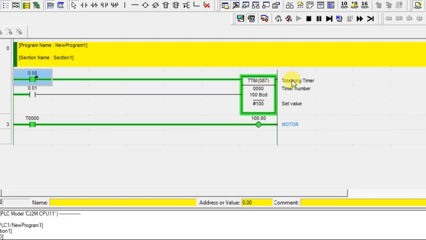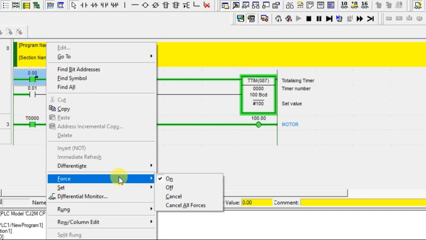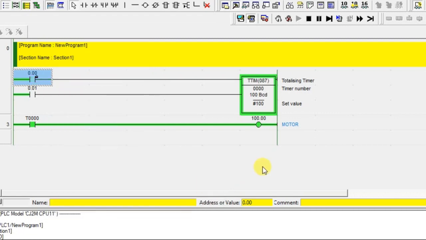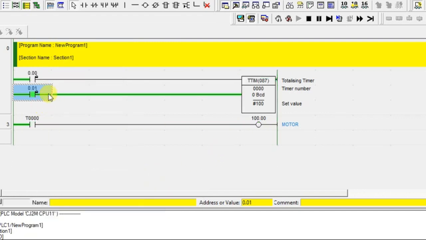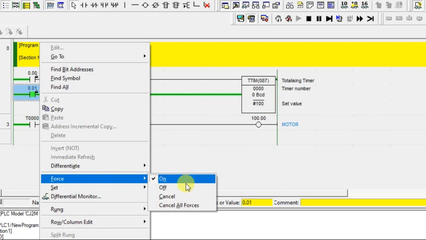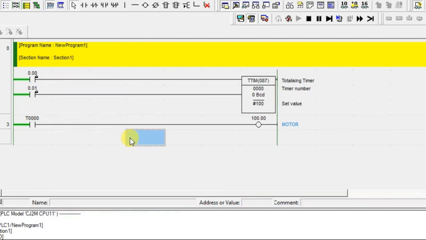Right? So this totalizing timer is counting from a low value to a higher value. Okay. So why it is counting from a lower value to a higher value, I'll tell you. See, even if you turn off the timer input, your output is not turning off. That is a feature of the totalizing timer. So you have to use the reset option to turn off. See, once you turn on the reset input, your set value goes to 0 and your motor is also off. So that's the working of a retentive timer in Omron.